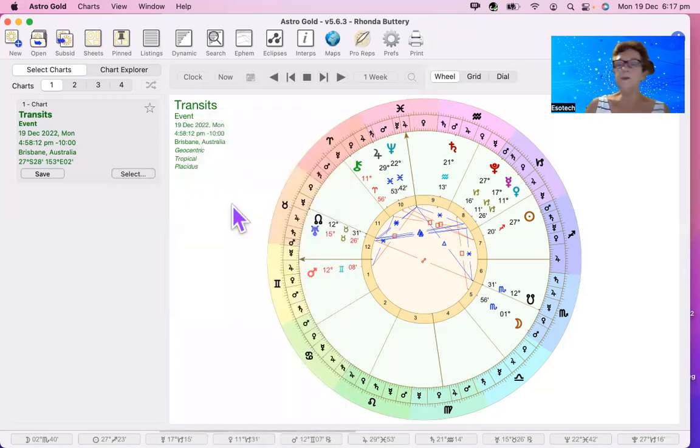Now, an Ingress chart is used by weather predictors and by mundane astrologers. The Aries Ingress in March, first off, to look for the flavour of the coming year. We can also cast Ingress charts for every time the sun moves into one of the cardinal signs, which are, in order, Aries, Cancer, Libra, and Capricorn.